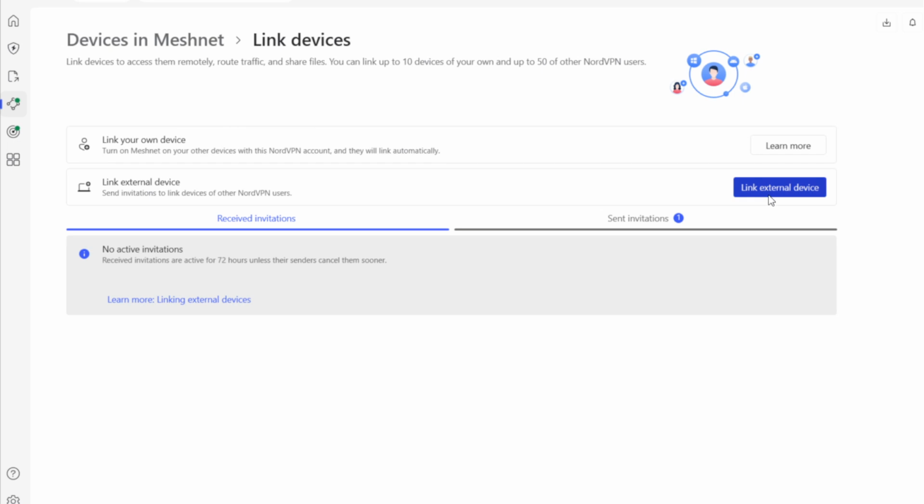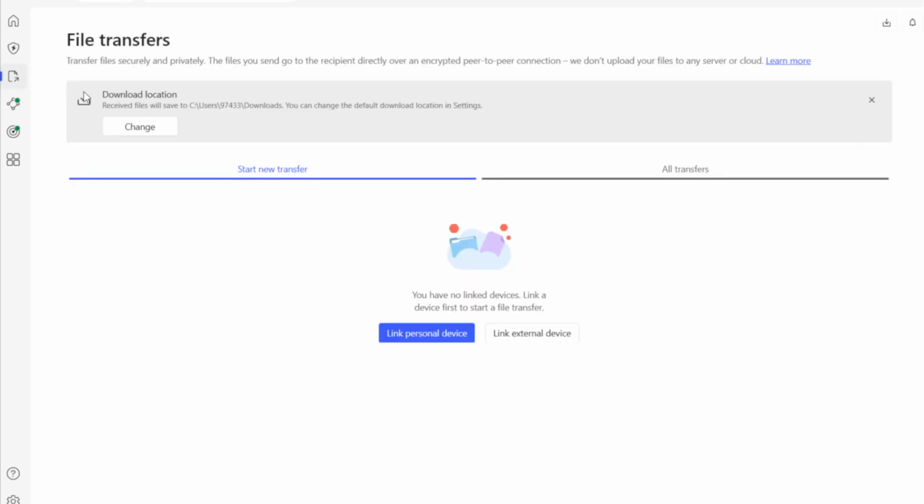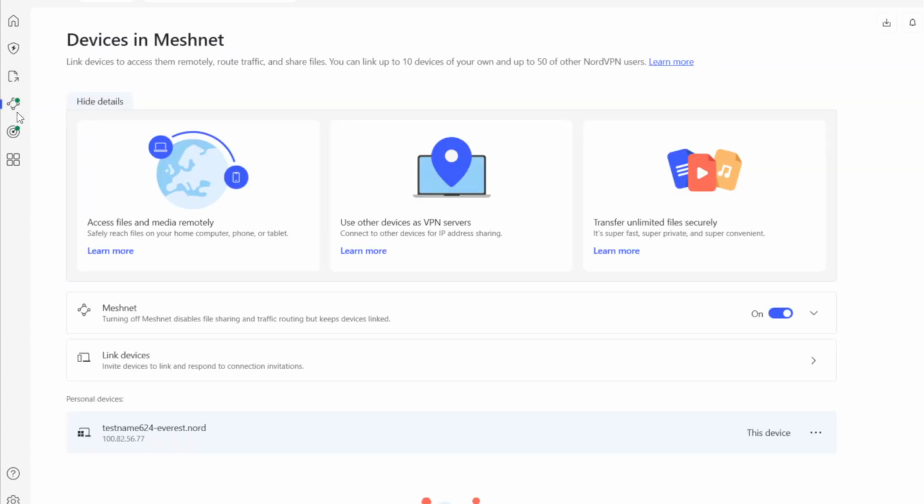Locate the file or folder you'd like to send, then right-click it. Hover over the option that says Send with NordVPN Meshnet, and choose the target device from the list. A prompt will appear. Click Send to confirm. On the other end, the recipient will get a notification to accept the download. Once they approve, the transfer starts securely. For smooth transfers, keep both devices online and avoid putting them to sleep until the file has finished sending.